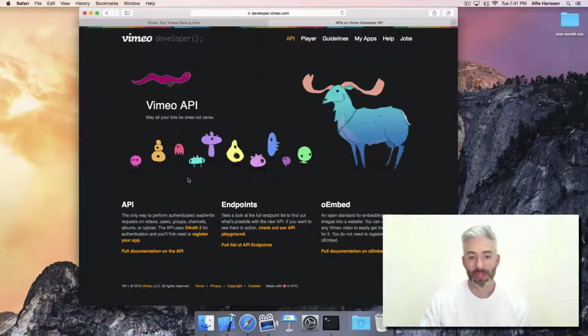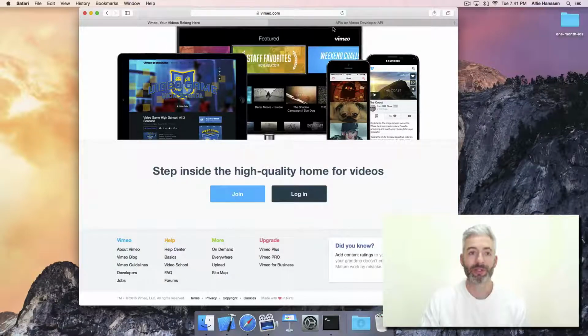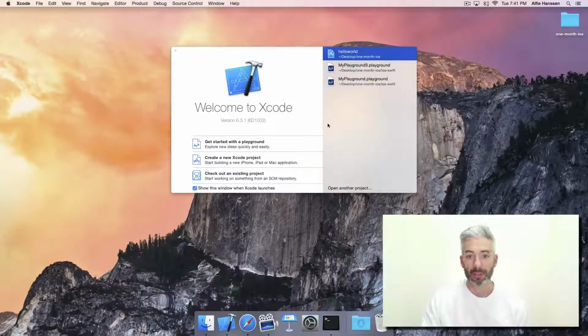So you can see some great documentation here, full list of API endpoints, documentation on the API. We'll get into that later, but for those of you that aren't familiar with what Vimeo is, here it is. You can browse to your heart's content. Anyway, let's flip back over to Xcode.